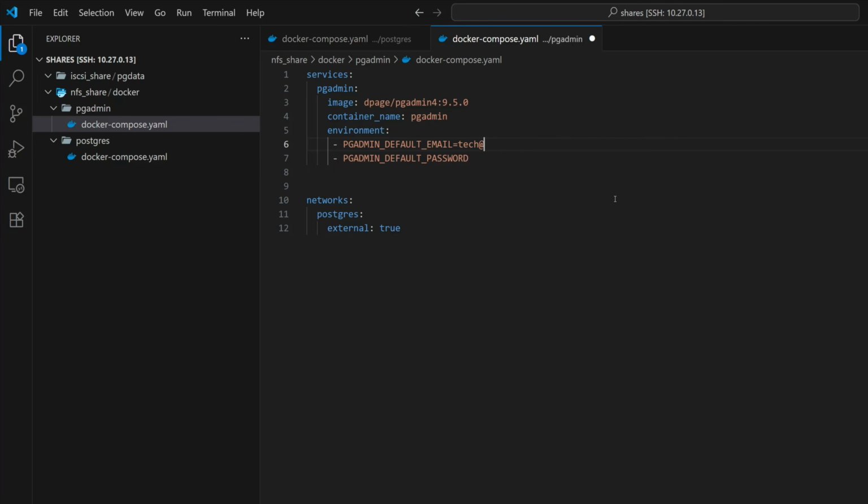Remember, these values are for logging into the pgAdmin web interface, not for connecting to the databases. Now let's set up the volumes. You can use an NFS share or any storage you prefer. There's no limitation. I'll bind a volumes directory right next to this Docker Compose file.